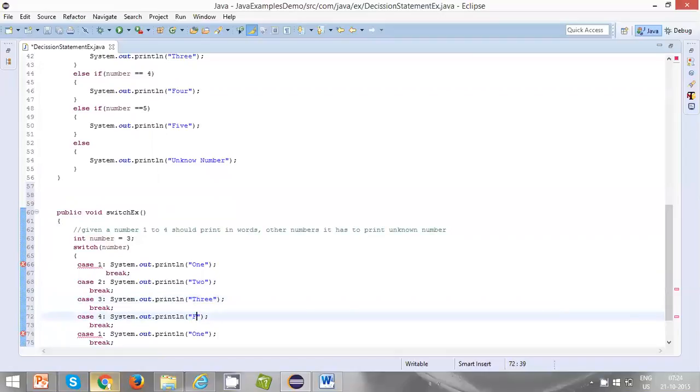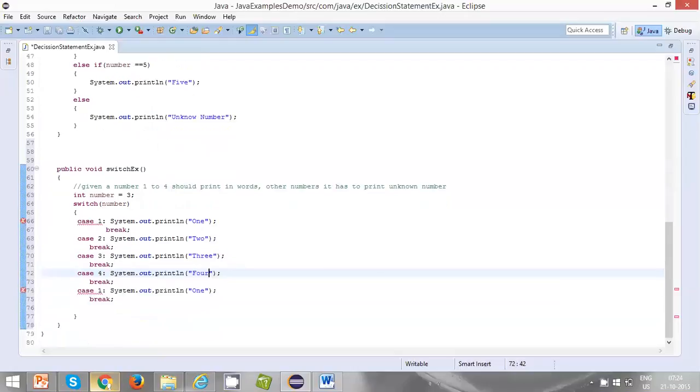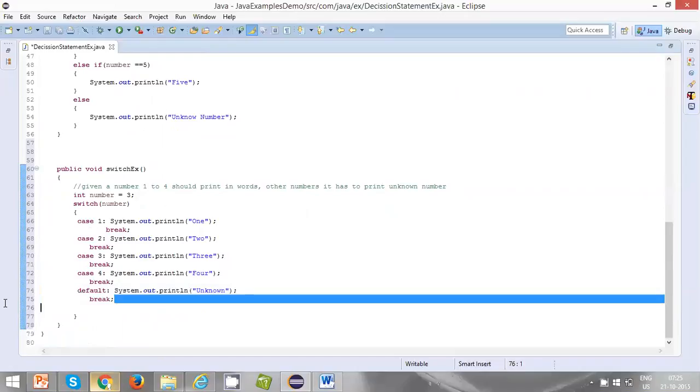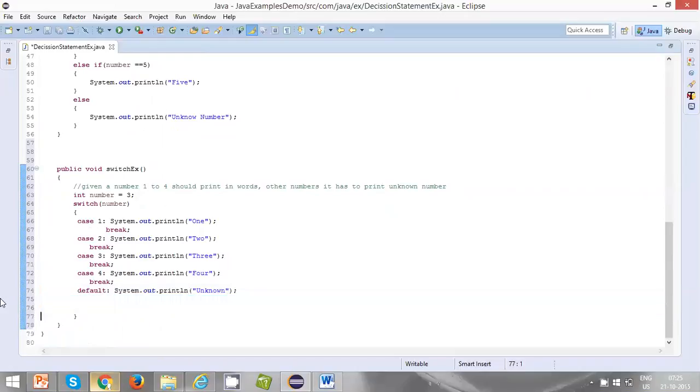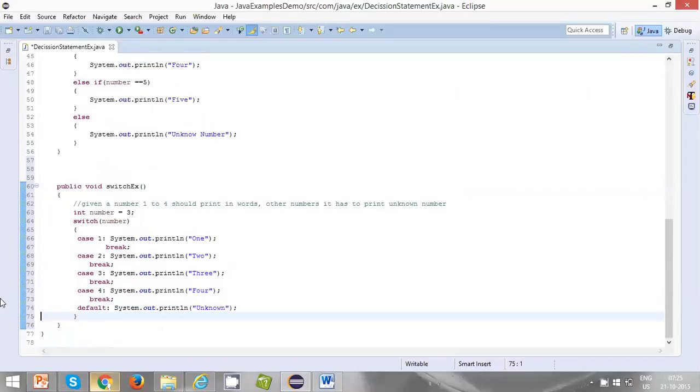Let's change this case to case 2, case 3, case 4, and it is 2, and it is 3, and it is 4, and it is default. What is the default? Say unknown, and there is no break required. If you give it also, no issues.